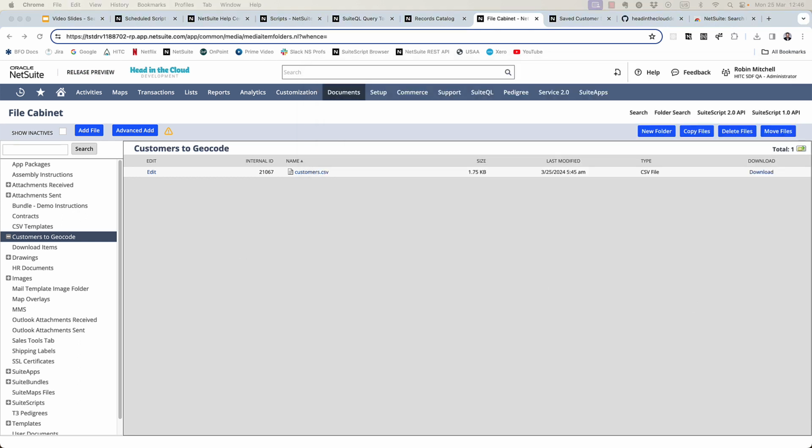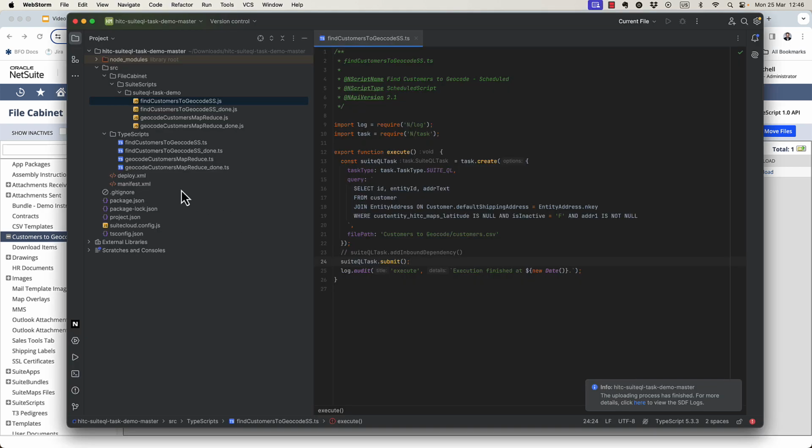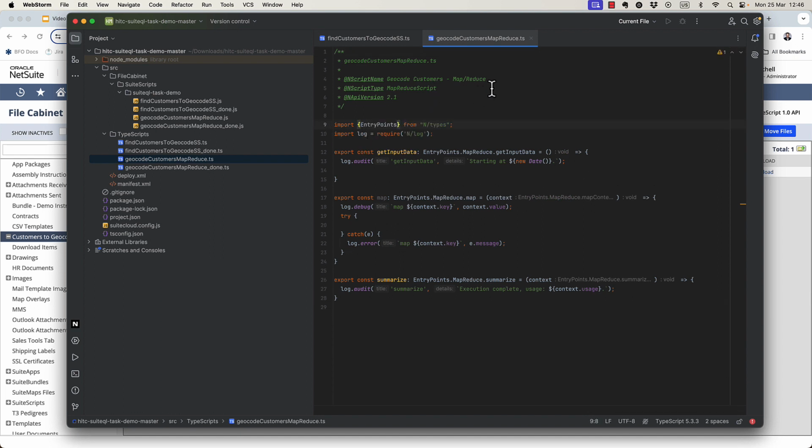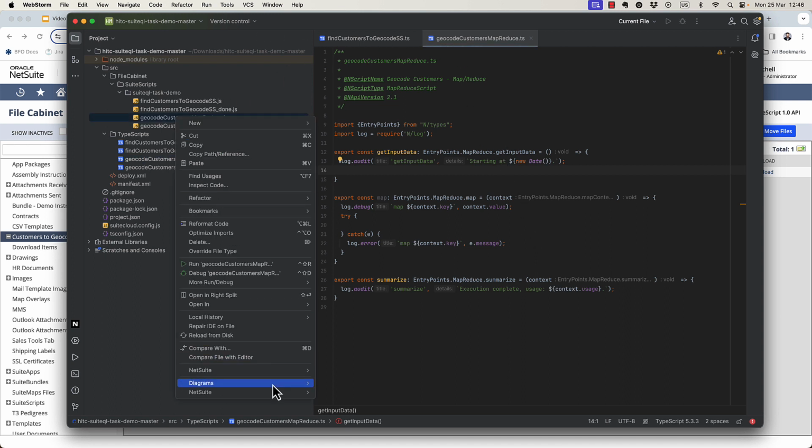So now let's start our MapReduce script that's going to geocode these customer addresses. So this is our starting point, our nearly blank MapReduce script here. So what we're going to do here is load the file in getInputData and then pass each customer row of it to the map function to be geocoded. But as always, we're going to test this iteratively, so let's create this script in NetSuite and test it as is.